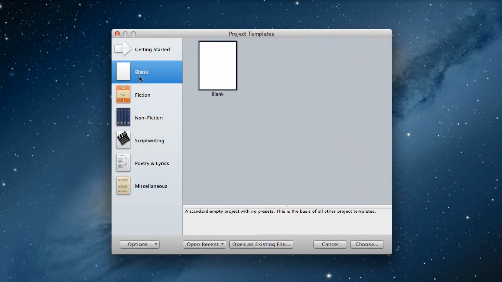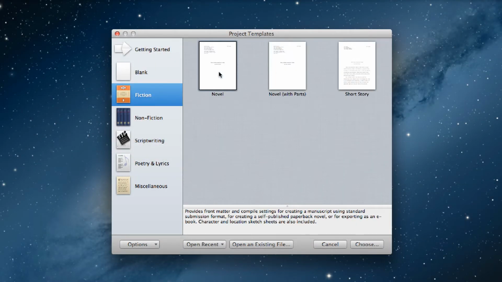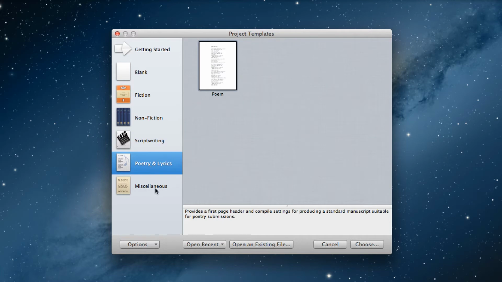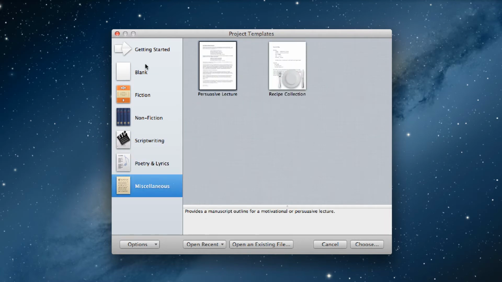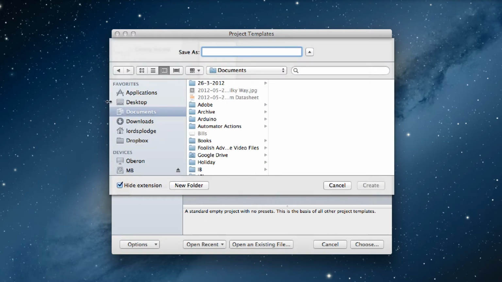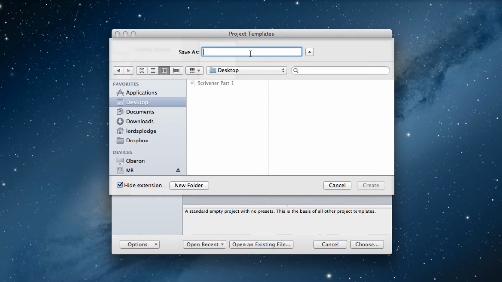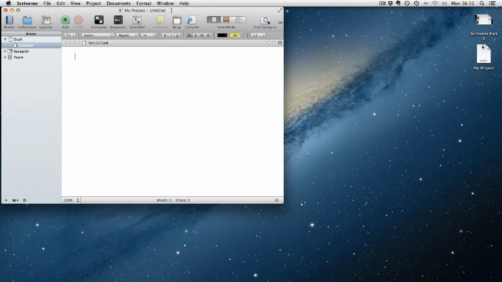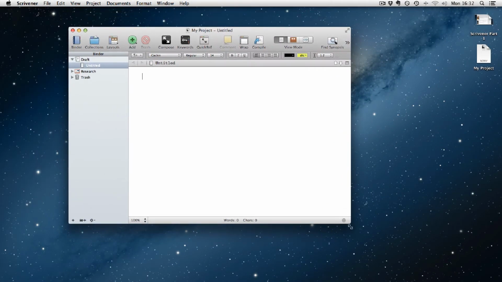So then you've got blank template, various types of fiction, novel with parts and a short story, non-fiction templates, script writing, poetry, and miscellaneous. We're going to open a blank template. Again, it's going to ask me where I want to save it, and we'll call this my project, and here we have a blank Scrivener document.